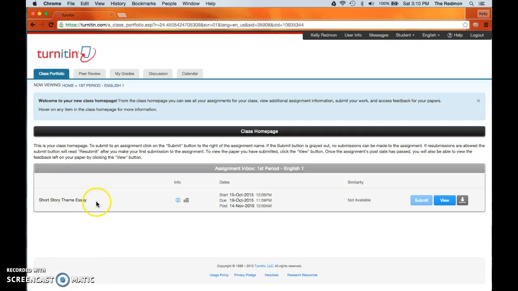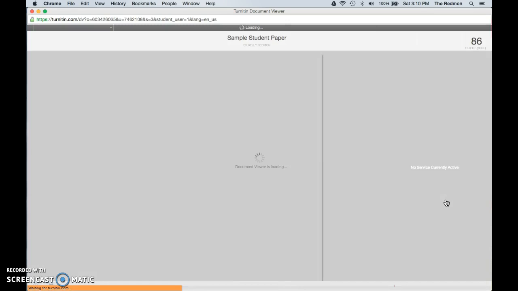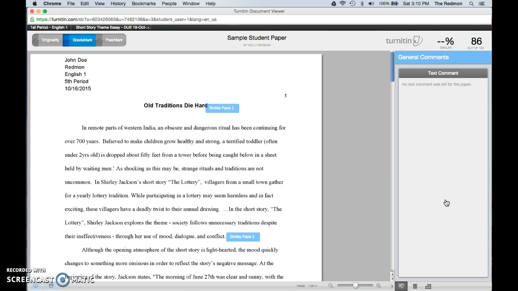It will list the short story theme essay, and over here on the right side it will say to view that feedback. You're going to want to click on view feedback and it's going to open up a new window for you. This window is going to load your essay. It's also going to load your grade and any comments that have been made.